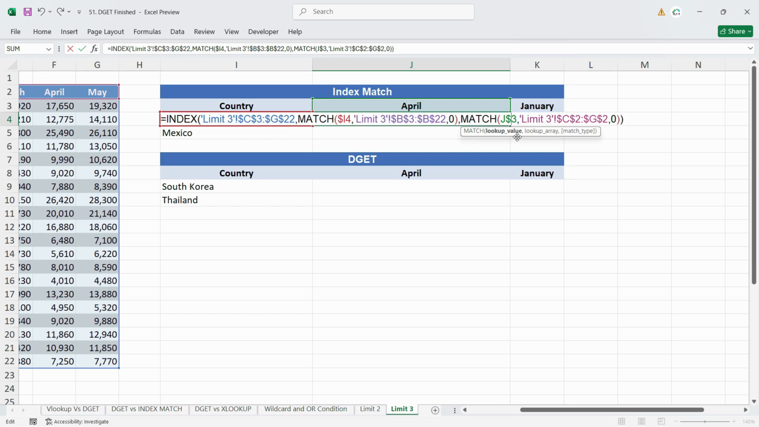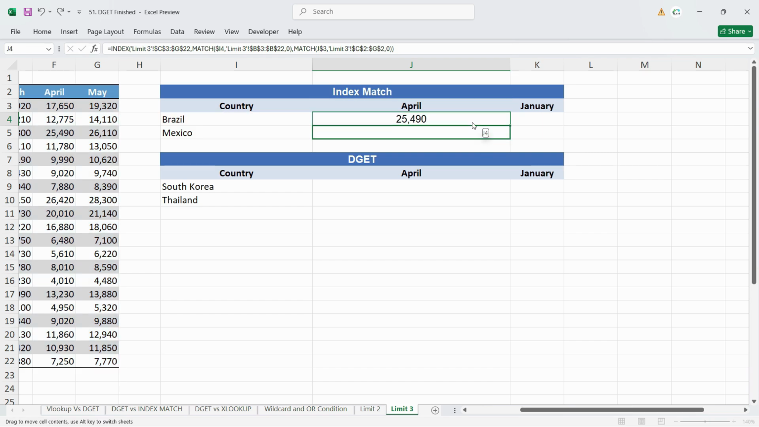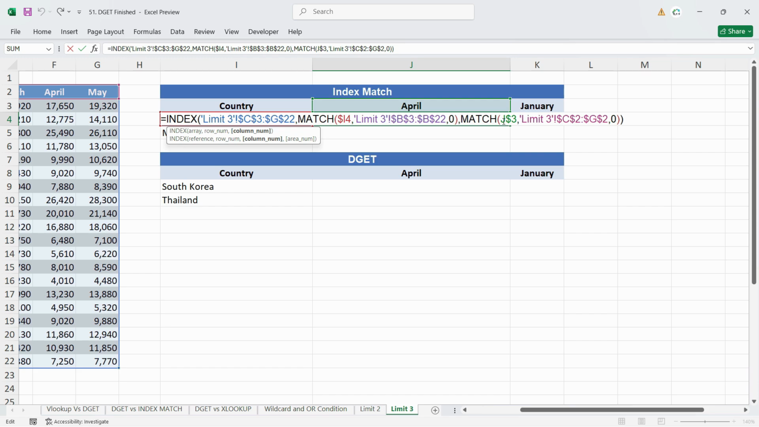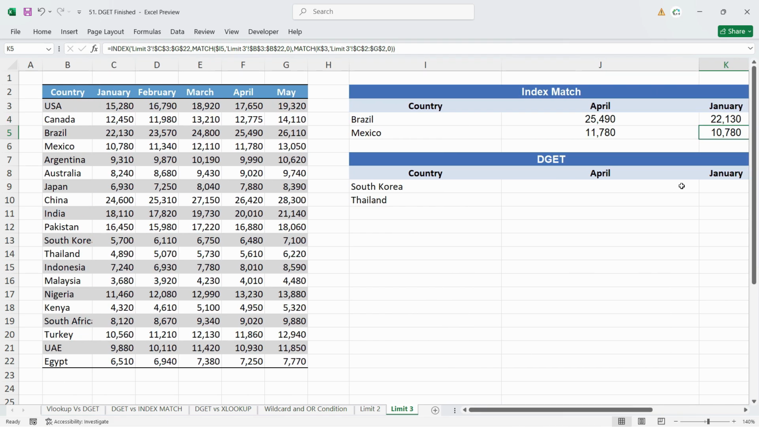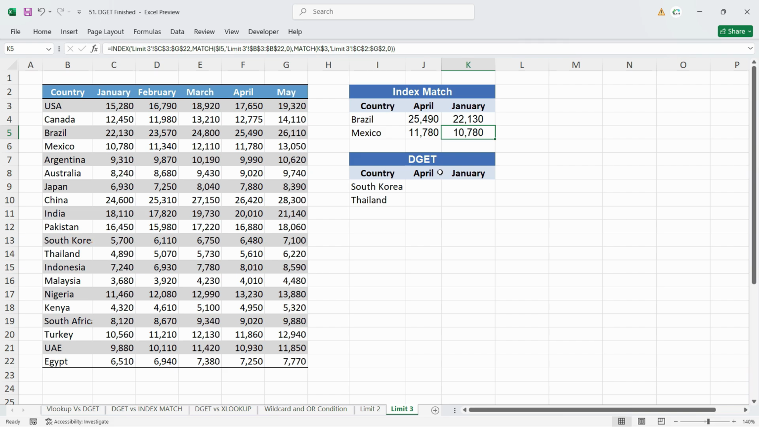But since this is a scenario right now, we will make all of these changes. And here in the April column, if we drag the formula towards right, the column should move, but the row should be fixed. It should not slide from here, but it should move to the other columns. That means the column should be free and the row should be fixed. After that, let's drag it towards right and drag it towards down. And we see the results for all the items easily in the INDEX MATCH function. Let's confirm it once. Mexico April sales is 11,780, 10,780 for January, all set.